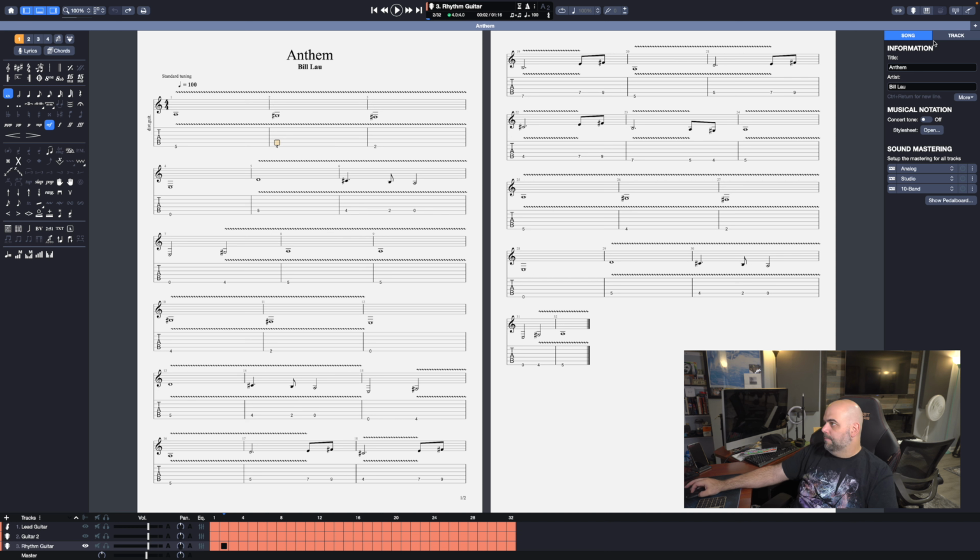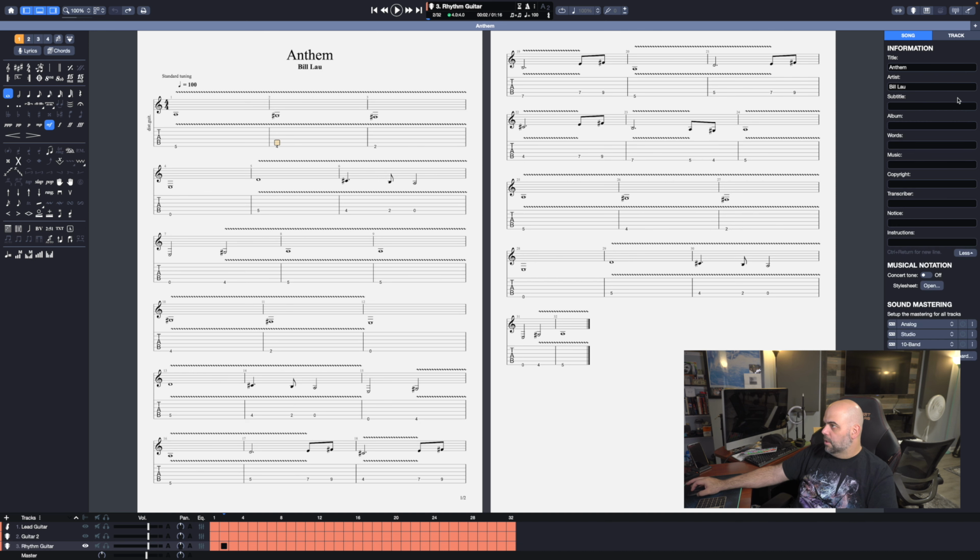On the side here, you have your information, like the title of the song. So whatever I type in there, it will change up here. I wrote it, so that's me. And then you get more stuff. You can even put the album it was written for. If you have words, you can put who wrote the words. You can put who wrote the music if it was someone different. You can write your copyright, who transcribed it. If you did it, it would be you. And then any other notes and instructions you want to put in there. It's really cool. It's a really good program.